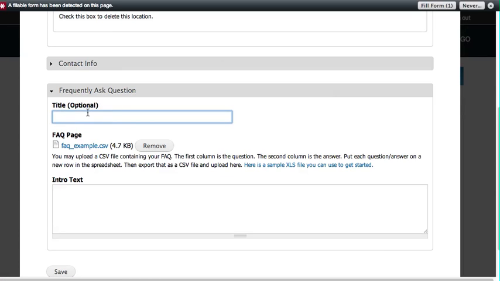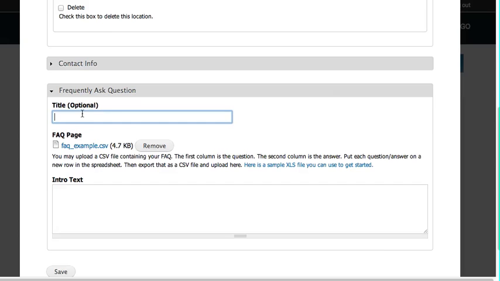And here we could put in an optional custom title if we wanted to, but the default's going to be FAQ. And now if we didn't have this already here, there would be a button for us to upload a new file. If we ever want to change this, all we got to do is come here, click this to download it, and then make the change, and then we'll re-upload it right here.